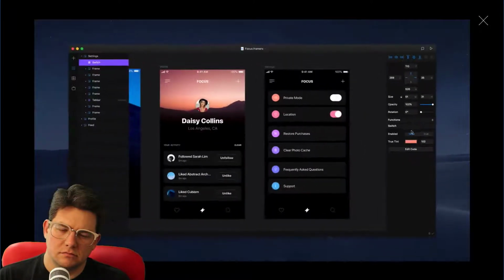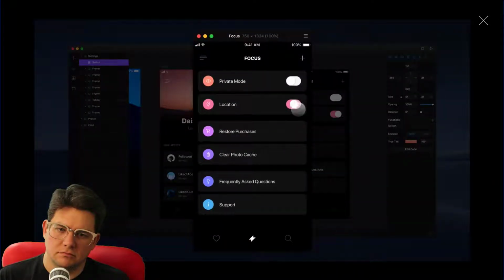Now let's see if it all works. We can preview our design by clicking on the play icon in the top right. Here you can see we've successfully customized and added fully functioning switches to this settings screen.